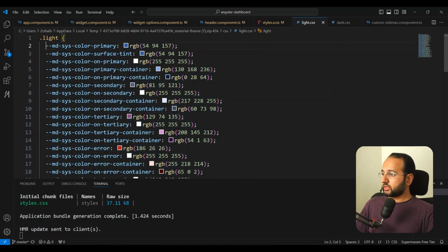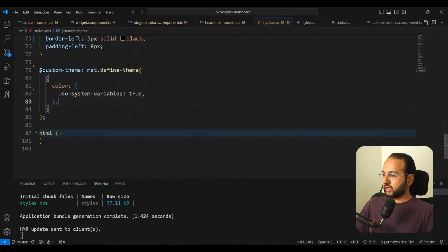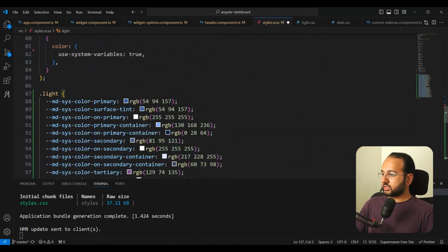So let's just copy this. Let's just paste it in our style here. Okay, and now this has a light selector here, but we are going to make this into HTML because we want to make this the default theme. The second thing we want to make sure of when we copy it from the material theme builder is that we want to change the notation a bit here.